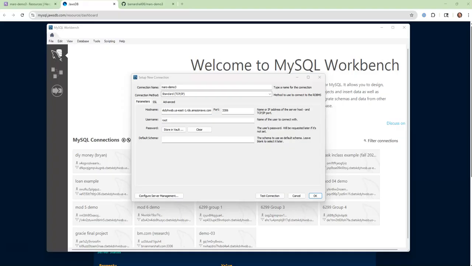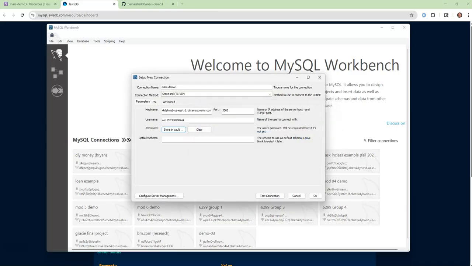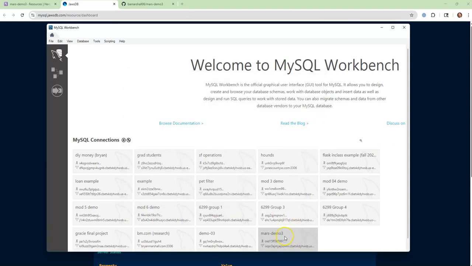And then I'm going to take the username. And I'm going to store the password in the vault. And I'm going to change out my database schema. And I'm going to test the connection. It worked great. And I'm going to click OK. So here's my Mars Demo 3.